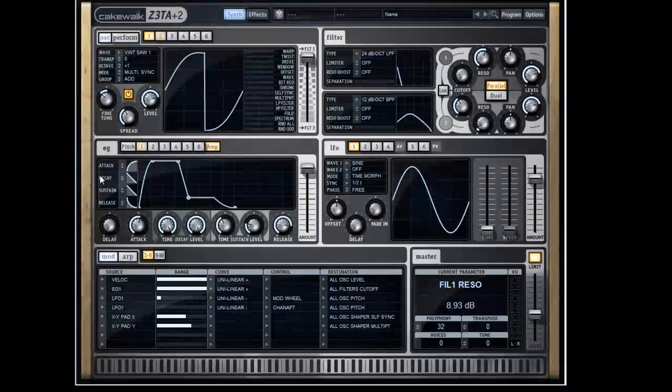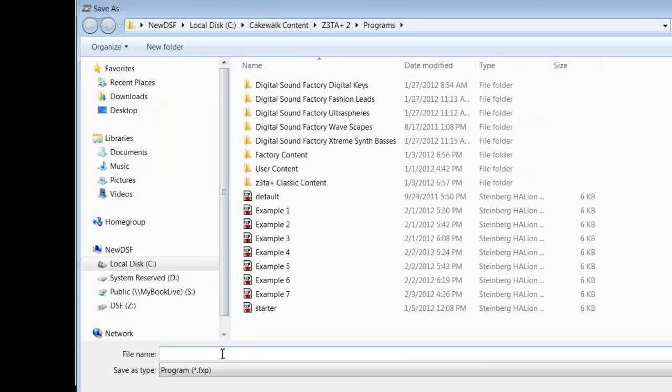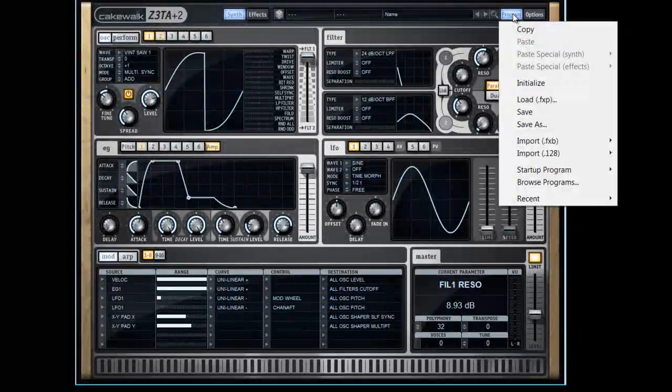Now that we've completed a basic program, we want to save it. We can select Program, Save As, give it a name, and save. We can also load programs using this menu.